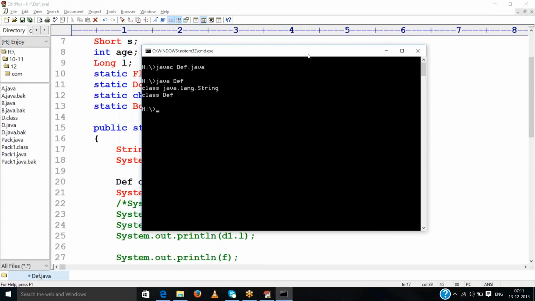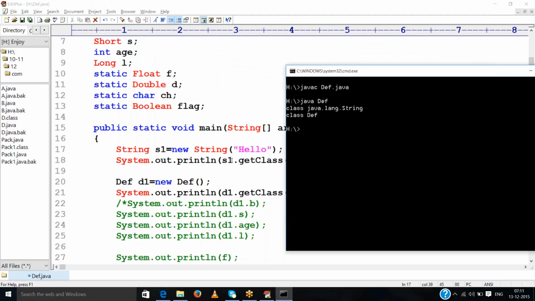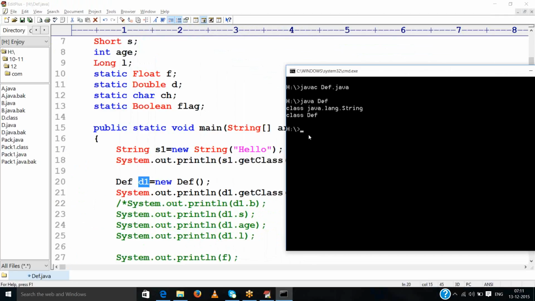Yes, it's clear. The getClass is nothing but: s1 is which class object? java.lang.String class object. And here d1.getClass, this object is which class object? Class Def. Is it clear? Yes, thank you.